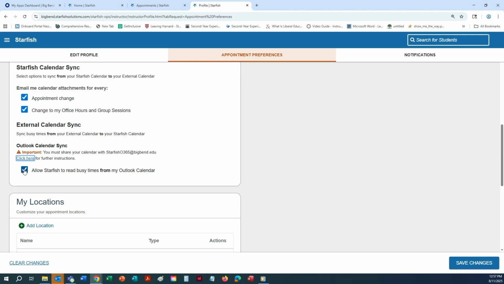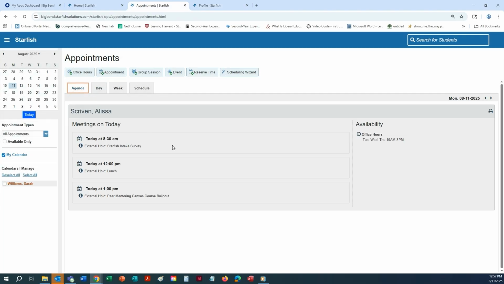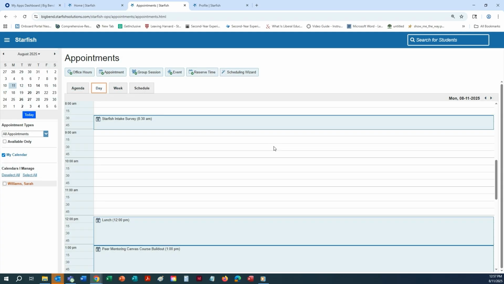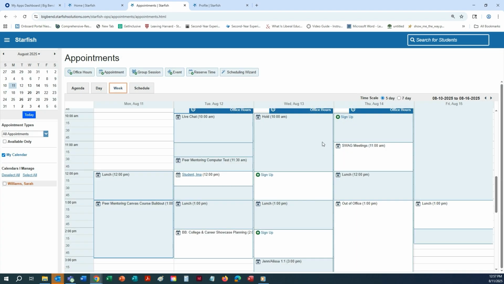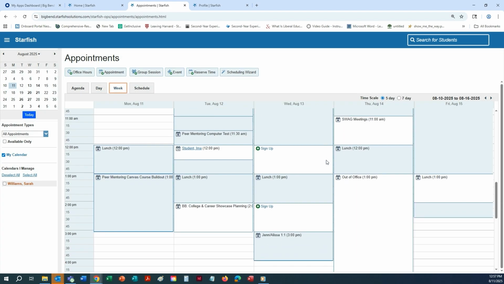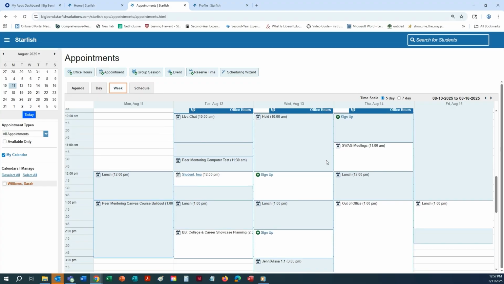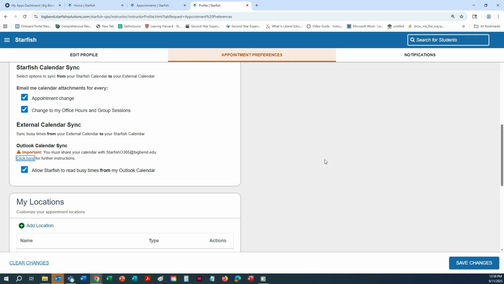Allow me to show you an example. From the Appointments page and on the Agenda view, I can see an external hold on my Starfish calendar. And this is an example of what it will look like on the Day view. The Week view uses the same icon. If you need to edit this external calendar hold, you will need to make changes in your Outlook calendar. Now let's continue going through the appointment preferences.